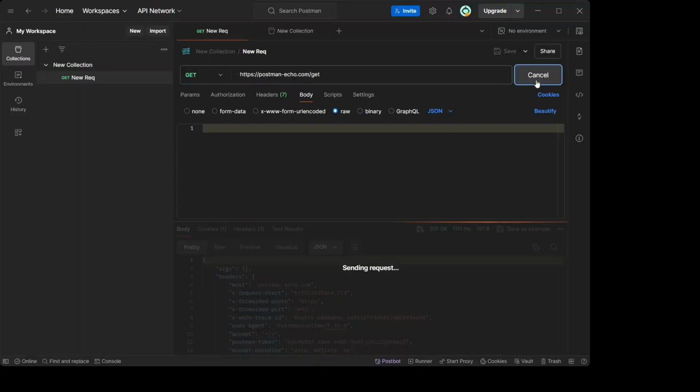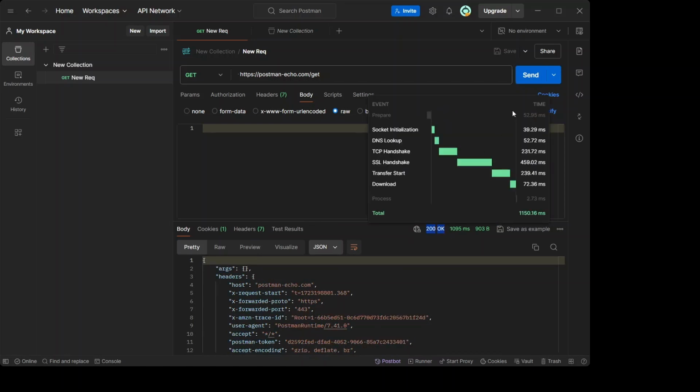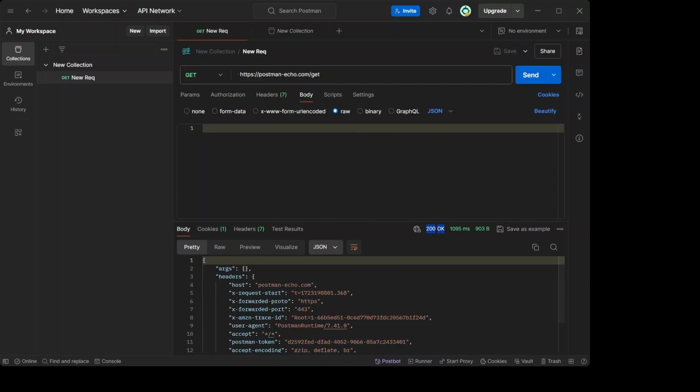And Step 4, sending the request and analyzing the response. Hit the Send button to execute the request. Postman will display the response from the server, including the status code, response time, and body. Use this information to verify your API is working correctly. With Postman, you can easily create, organize, and automate your API tests, making it an essential tool for every tester.